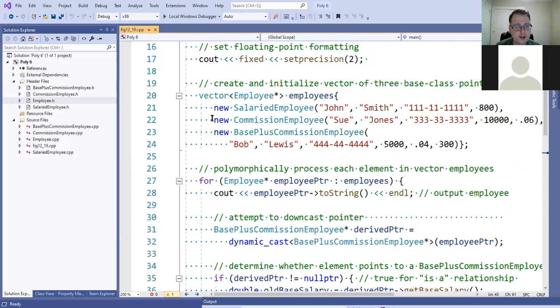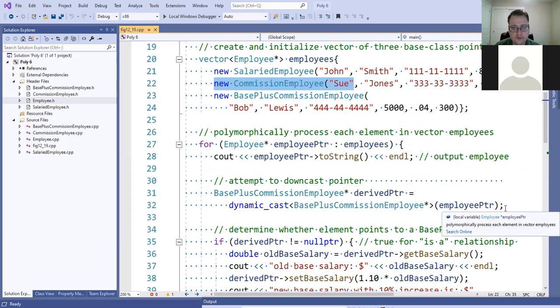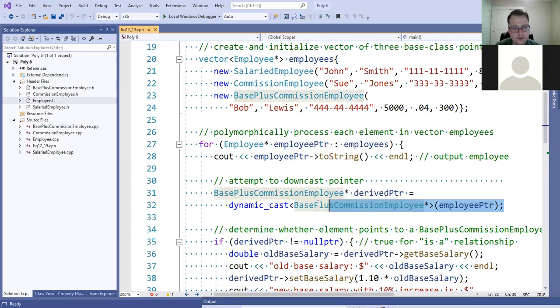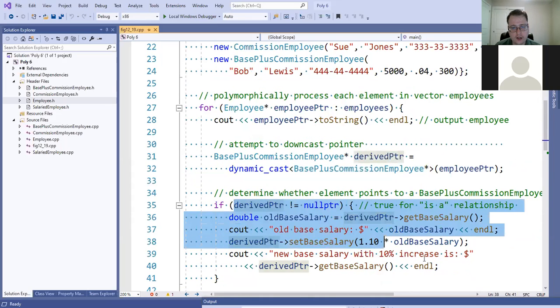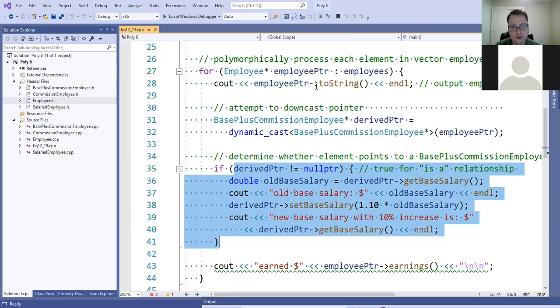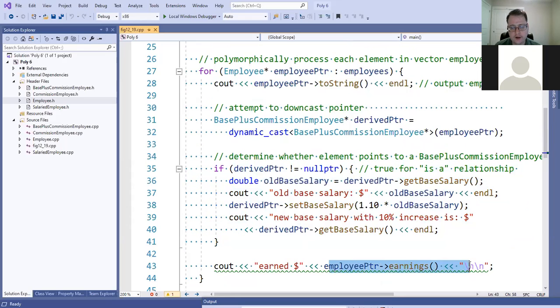And similar idea on the second loop iteration, but that time we have a commission employee object that we're pointing at. Same idea though, we're not going to be able to cast that to type BPCE star, so we're going to end up with null pointer in the pointer. And so we're not going to do the statements here. So we're only going to do toString and earnings.